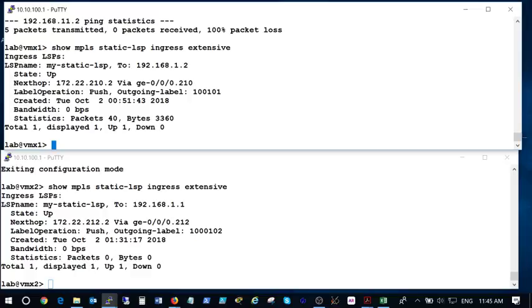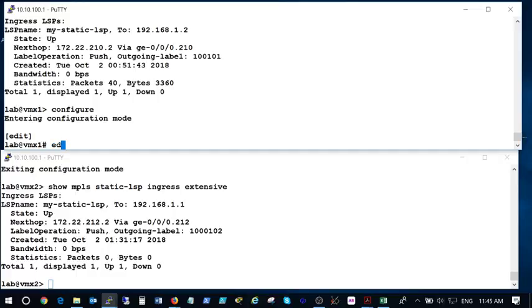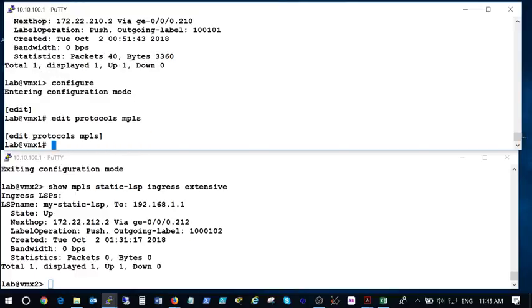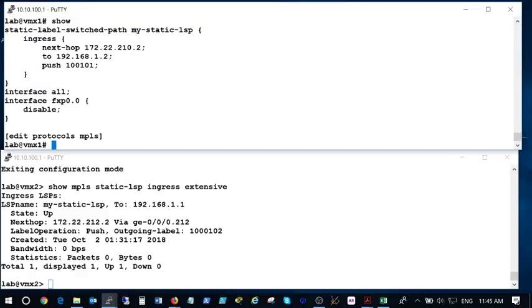I've got the same problem on this side. My label value is wrong. Should be 3 zeros and there's only 1, so let's go and fix that. Configuration mode. Yeah, got to get the label values right, otherwise your static MPLS won't work. Let's take a look at that. Yep, there it is there.